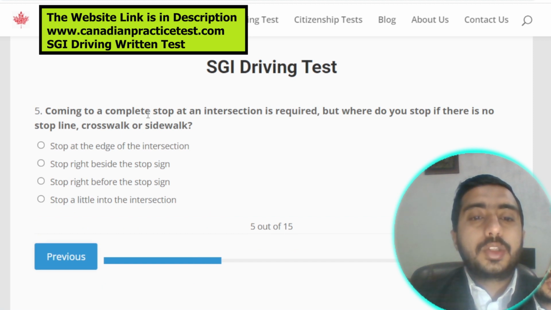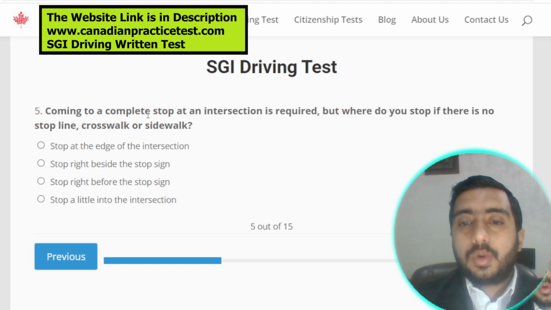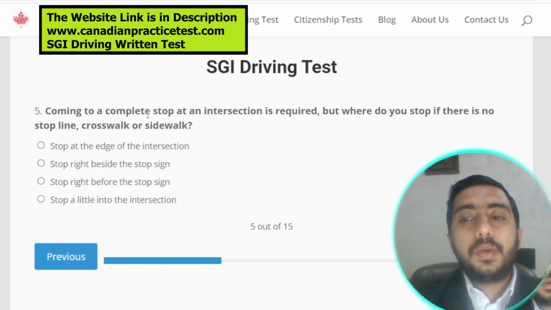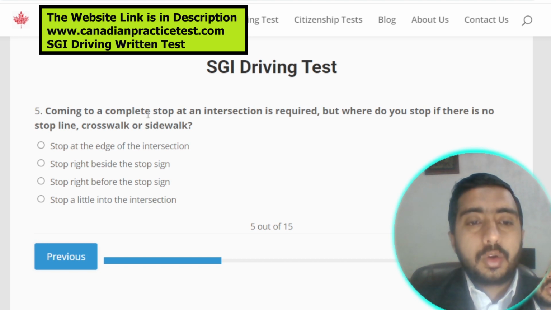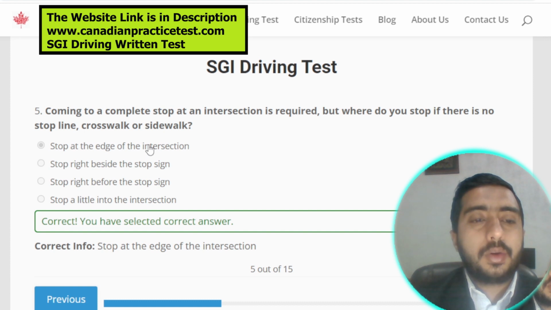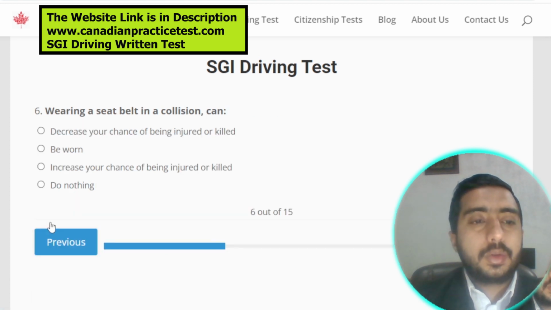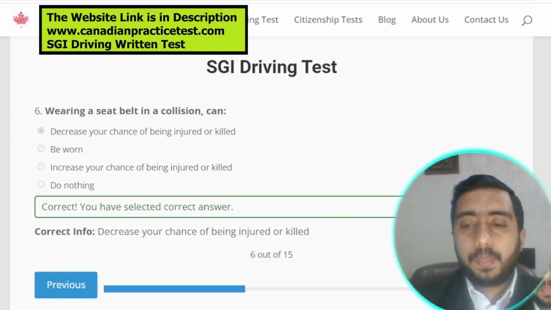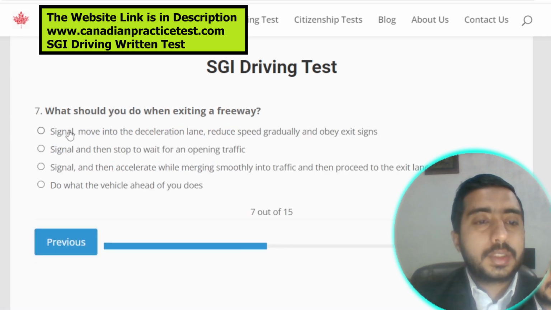Next one, question 5. Coming to a complete stop at an intersection is required, but where do you stop if there is no stop line, crosswalk or sidewalk? Stop at the edge of the intersection. Option A correct here. Next one, question 6. Wearing a seat belt in a collision can decrease your chance of being injured or killed. Option A.